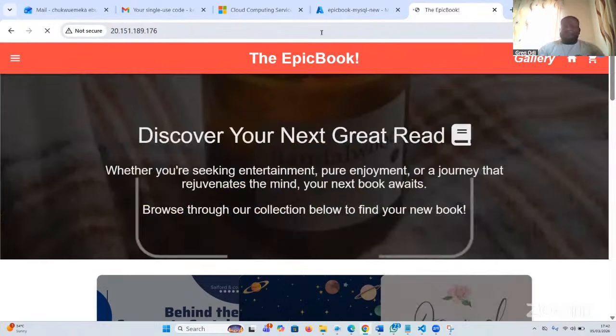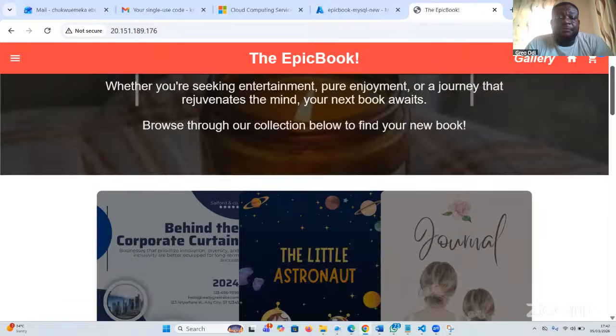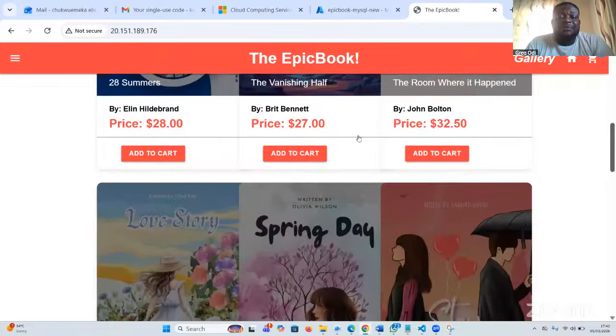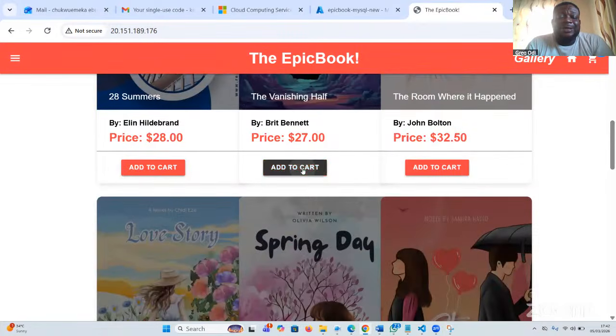Voila. So it came up. So this is the Epic Book showing. So let's try to see if the app is working correctly. Add to cart. Add to cart.